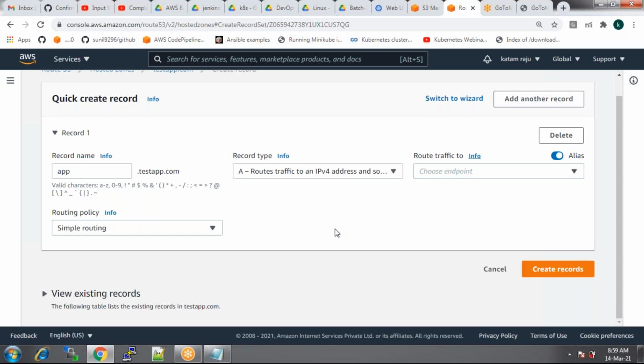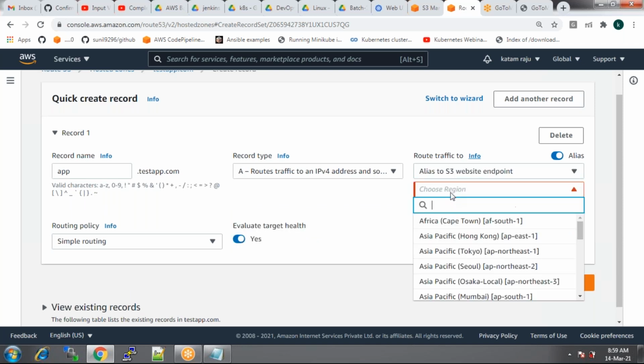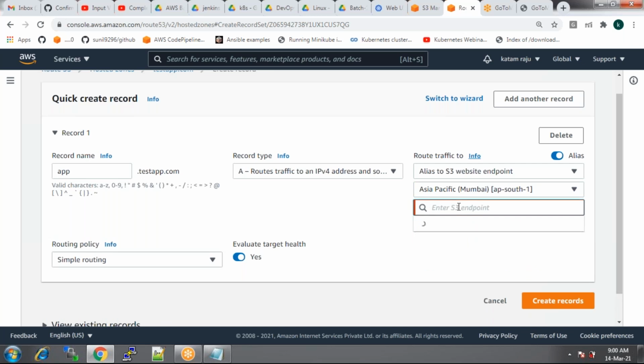Alias. Routing. Traffic. Go with that A record. Choose an endpoint. Oh, this is something different. Okay, they have changed a lot of things over here. Just a second. They did not have these kinds of options before. Just a second. So where is it? Okay, no issues. Okay, well, got it.